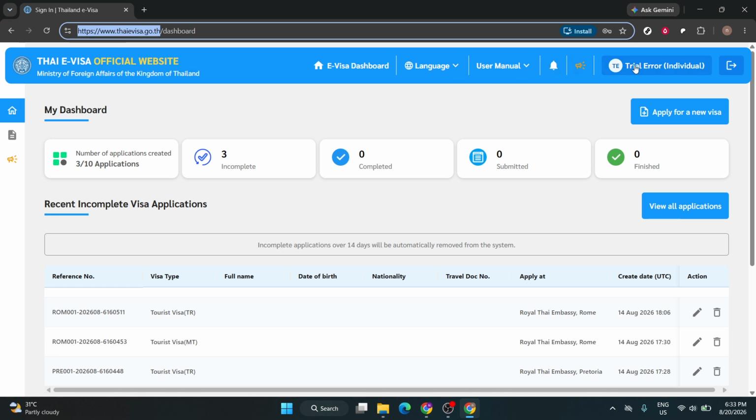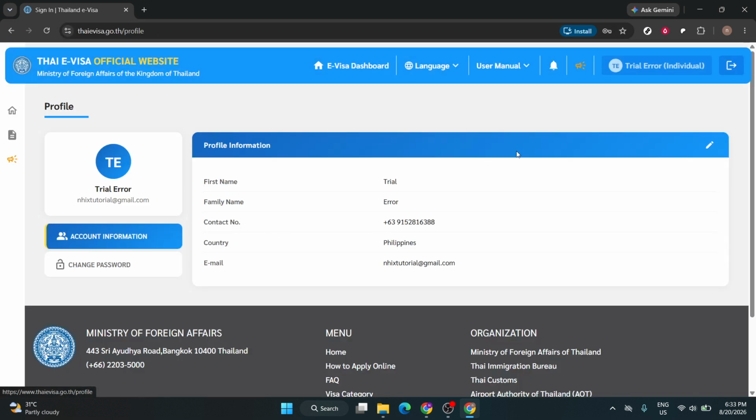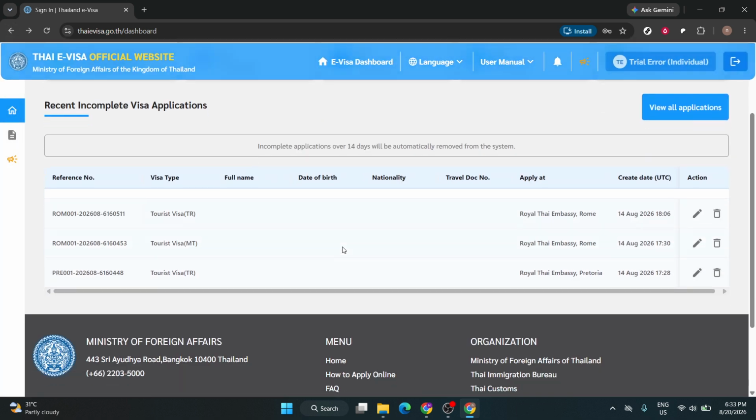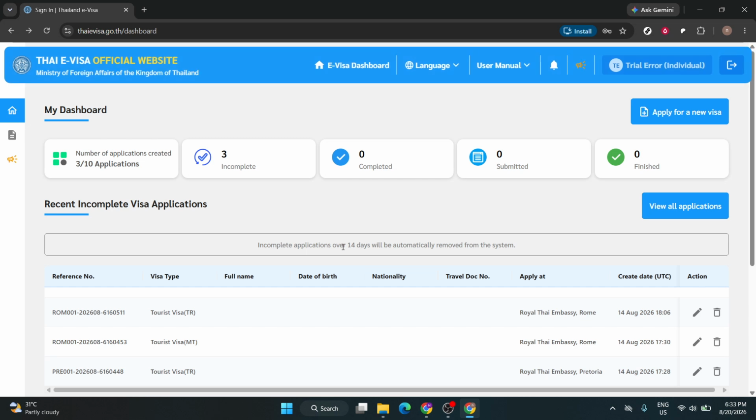As you create your account, make sure the information you enter matches your travel documents exactly, since consistency is very important for visa processing. Once your account has been created, go ahead and sign into the Thailand e-visa system. After logging in, you'll arrive at your dashboard. This is the main area where you can manage your applications, check updates, and continue any forms you've already started. From your dashboard, click on Apply for a new visa.